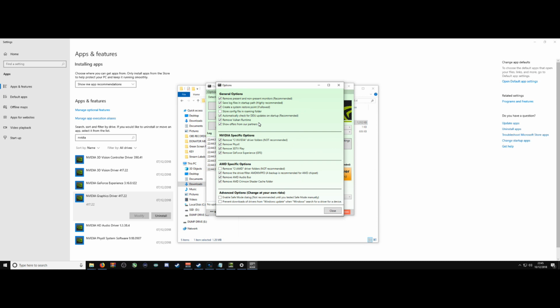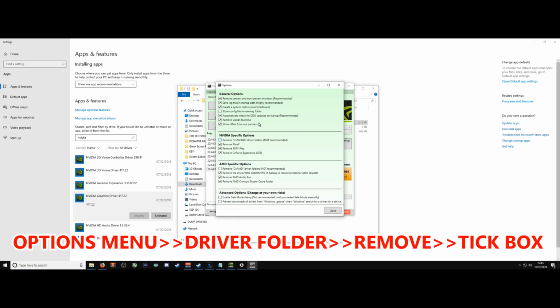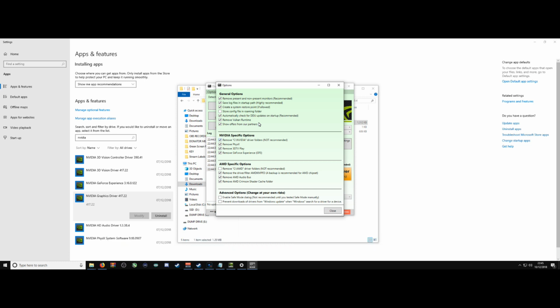The next, and this is probably the most important step, is to ensure that you remove the Nvidia driver folder. Please bear in mind that this is not recommended, and this is done at your own risk. However, to ensure that a full clean uninstall of the Nvidia graphics driver is successful, you will need to remove the Nvidia graphics driver folder. Otherwise, all that will happen is Nvidia drivers will reboot and reload into your system when you restart Windows.